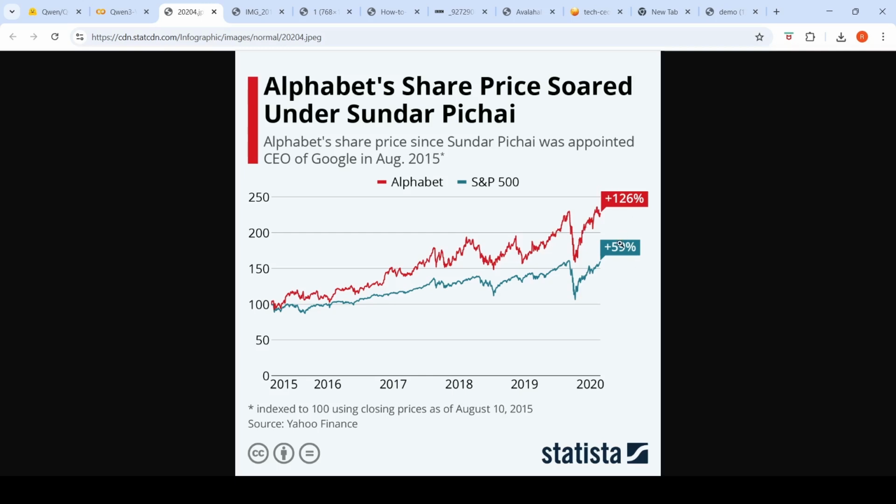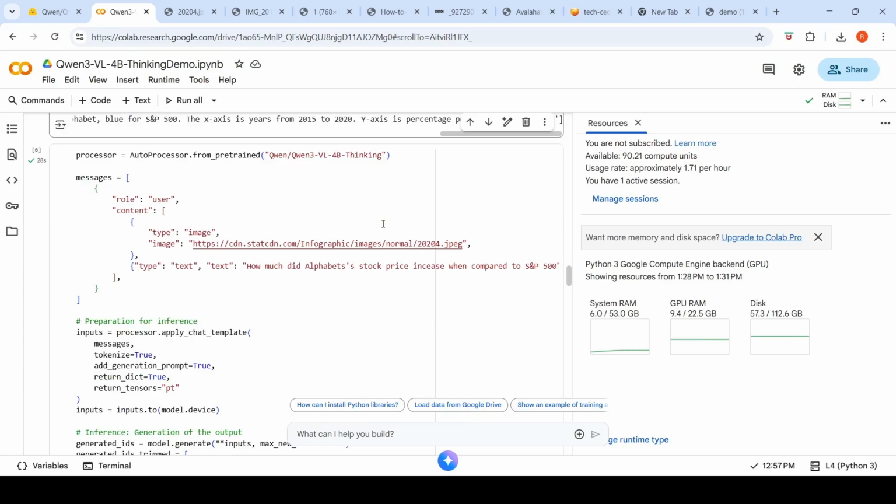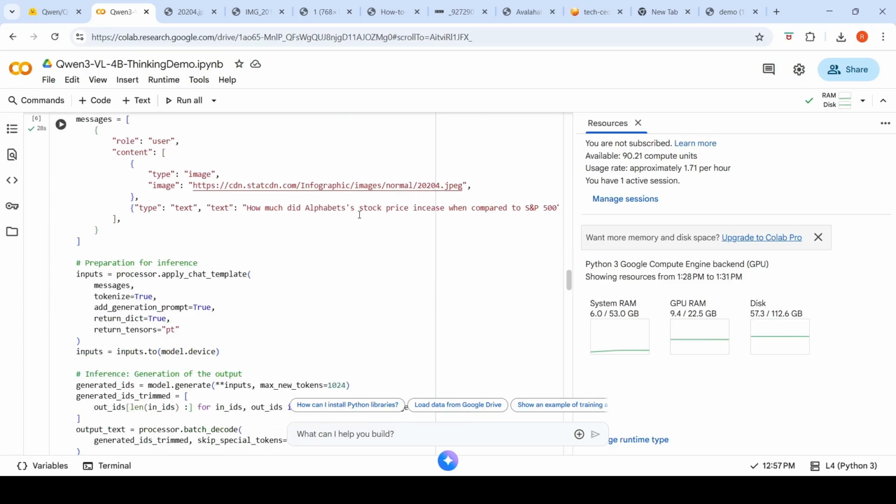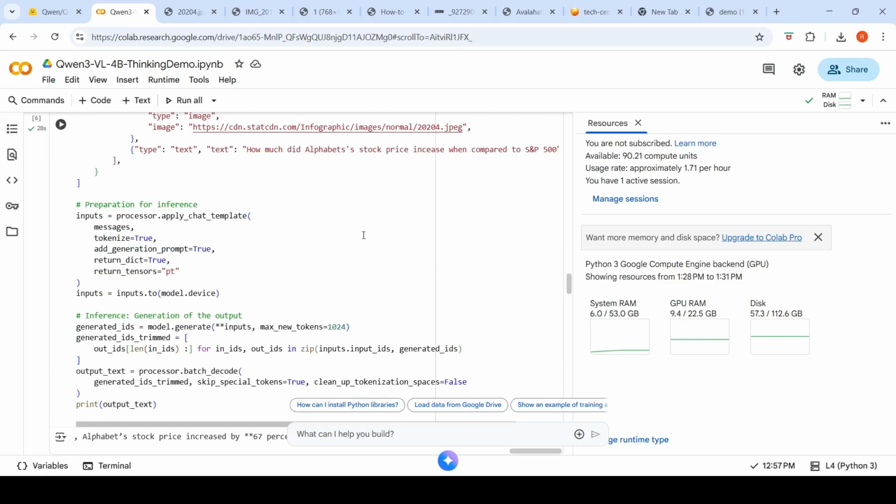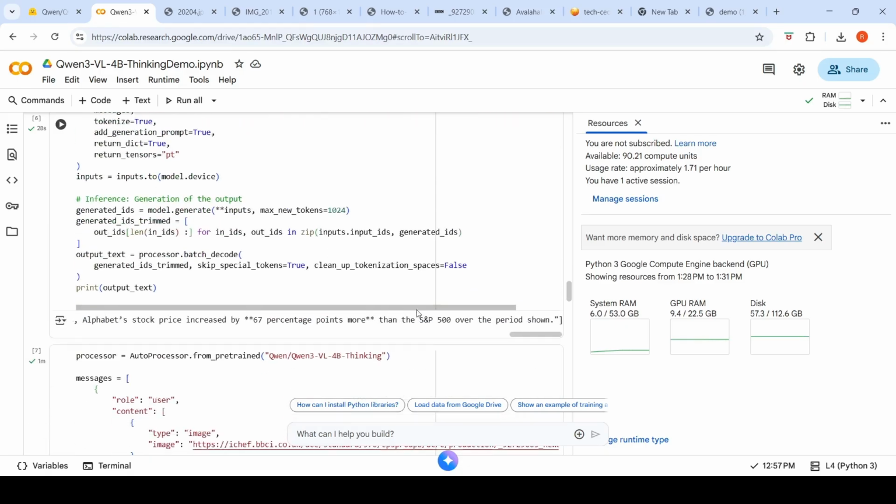What is the difference? Basically 126 minus 59. So that's what I wanted. So the same image, I asked, how much did Alphabet stock price increase when compared to S&P 500? Okay. So here it says that it does all these things. Let's look at the graph.